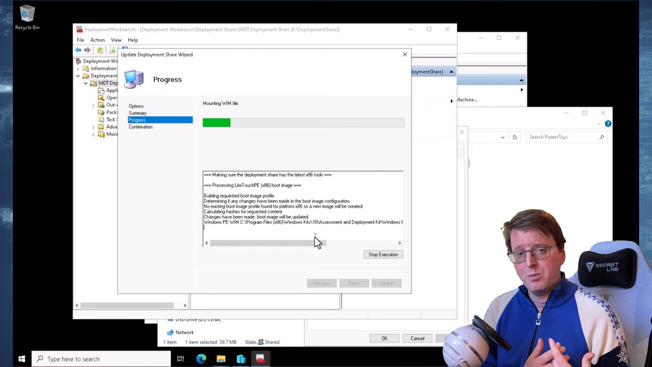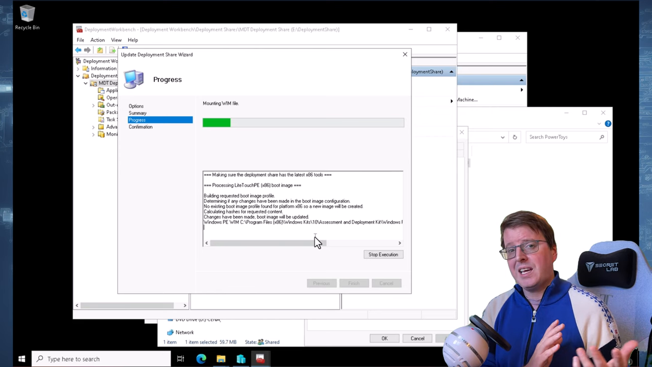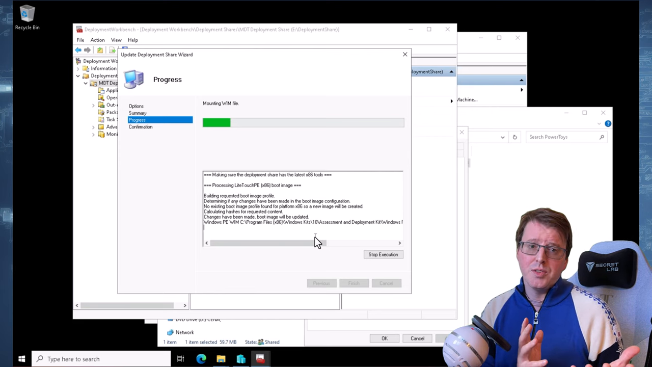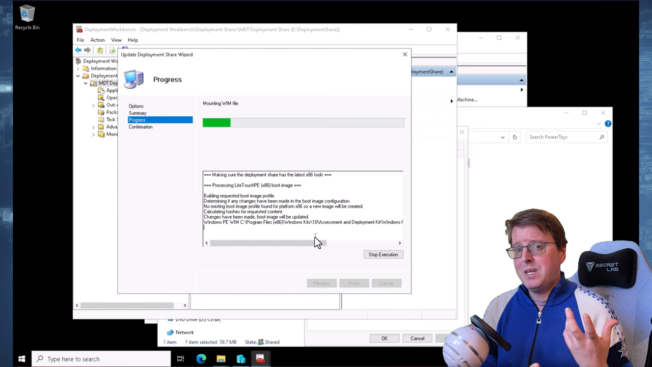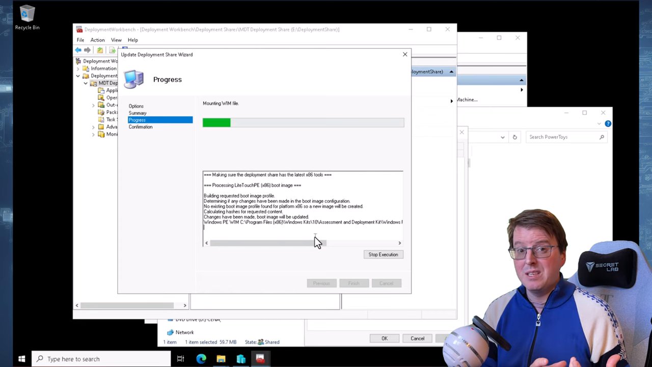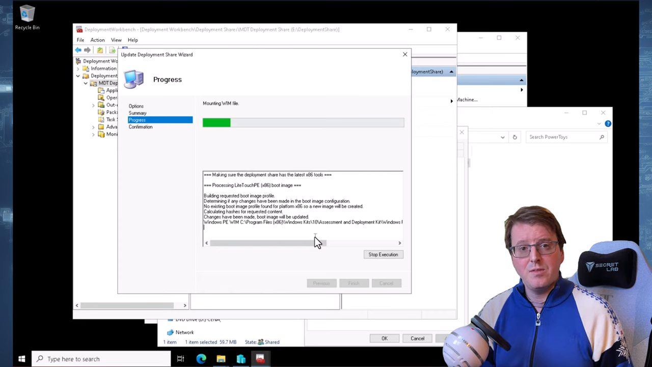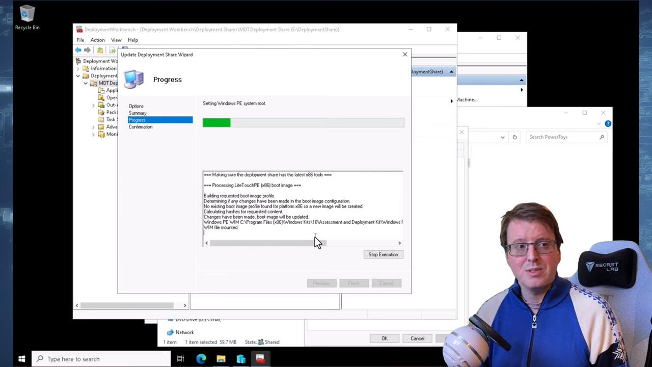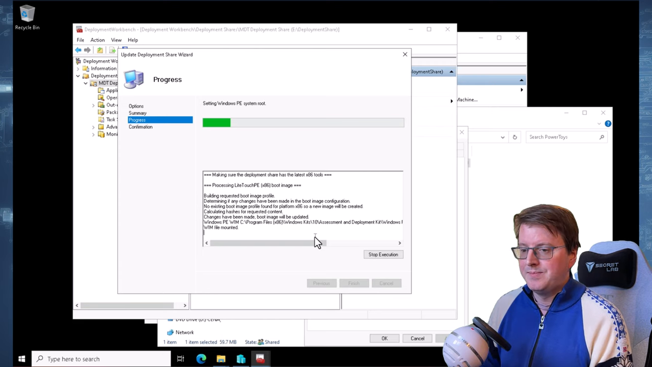This process of mounting the WIM file and extracting this information can take a few minutes. This depends on the size of the image and the speed of your hardware, most notably the speed of your drives. So we need to give this 5 minutes to actually complete the process of mounting the image and installing it.